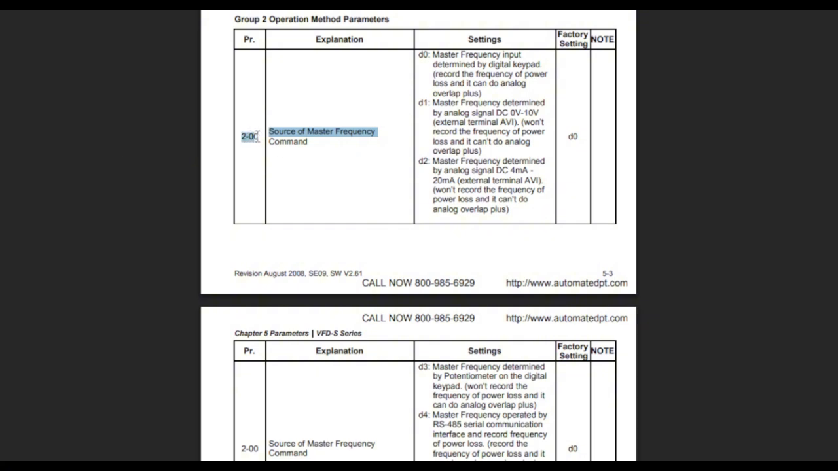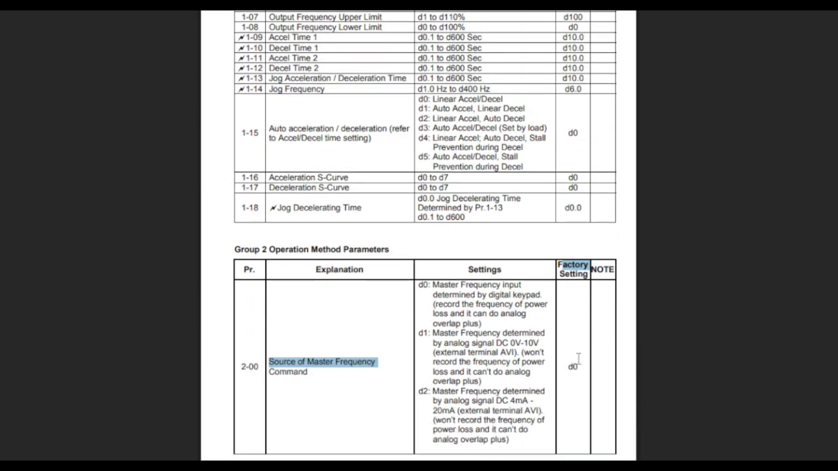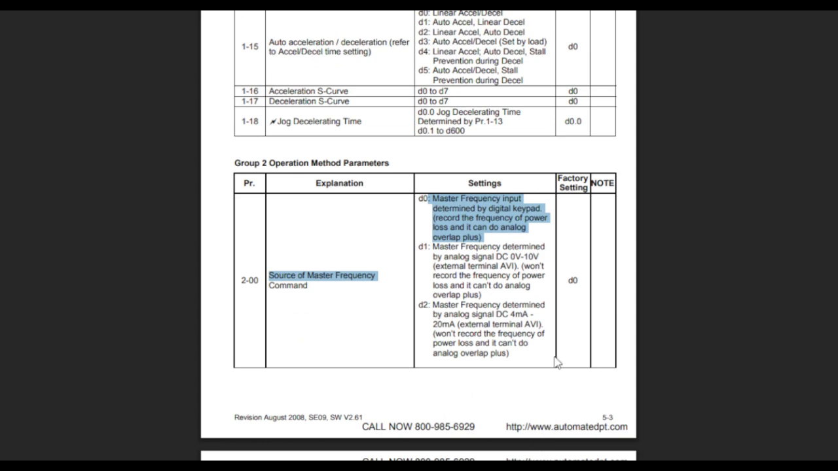So the first main parameter in group 2 is 200, which is the master frequency. If you want to control the speed of the motor, this is the setting that you will need to configure. As you can see, the factory setting is by default D0. So that means that the arrow keys of the VFD will control the speed of the motor, as we will see in this video. This is the factory setting. We don't need to change that.